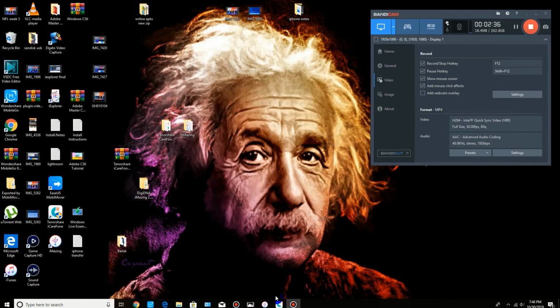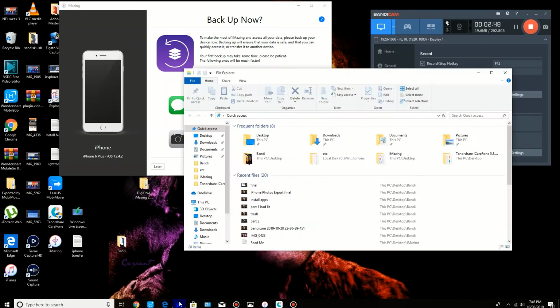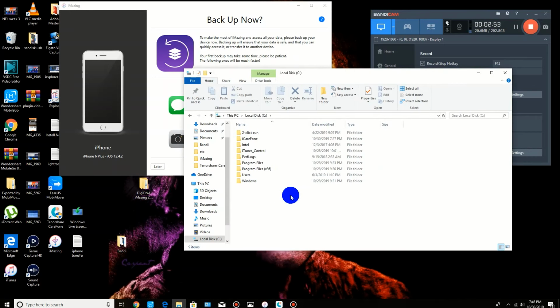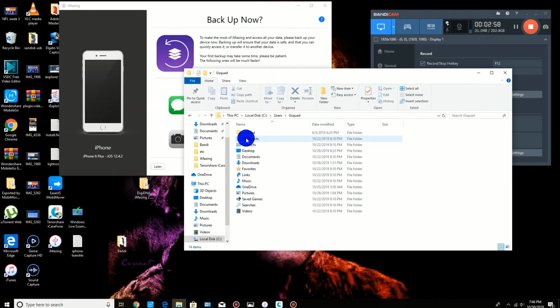Another thing is whenever you're using this software right here, this is actually going to be storing the backups in the same location as the iTunes backups go. So if you're not familiar with that, if you open up your folder and go to This PC, you're going to go to C drive. From here, you're going to go to Users, and you're going to click on your name.